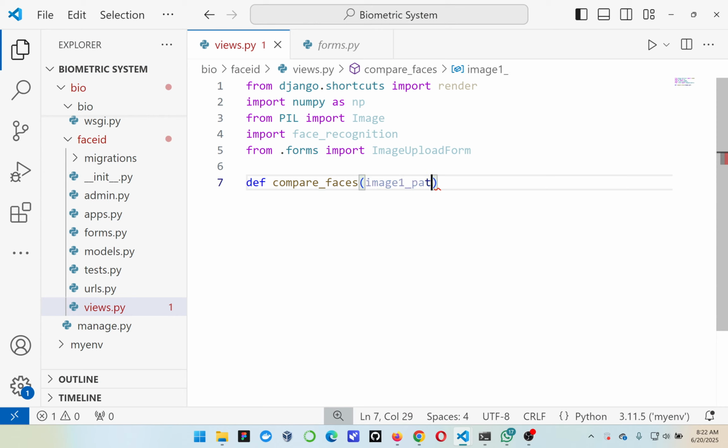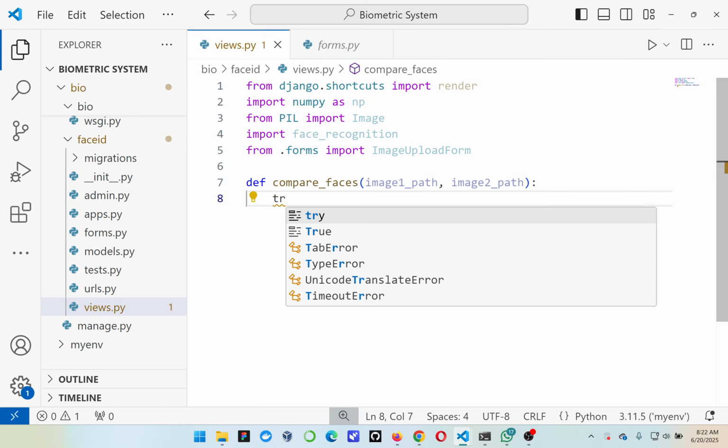the path of image 1. Then we need to give the function image 2, the path of image 2. We are just telling the function, go and look for where image 1 is saved, and go and look where image 2 is also saved. Pick them up and let's use it to perform our activity. So we try.